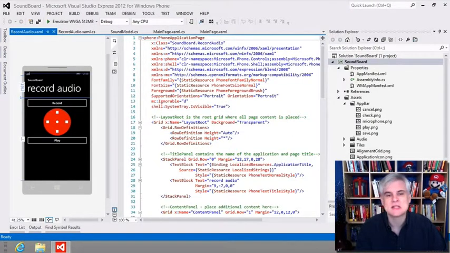Our game plan in this lesson is that we're going to modify the toggle button, the record toggle button, and we're going to wire up event handlers for the checked and the unchecked events. So turn it on, turn it off, okay? Then we're going to use the microphone record class in the Coding for Fun toolkit's audio namespace to begin and stop the recording process. And then we're going to look at what happens after we stop recording.